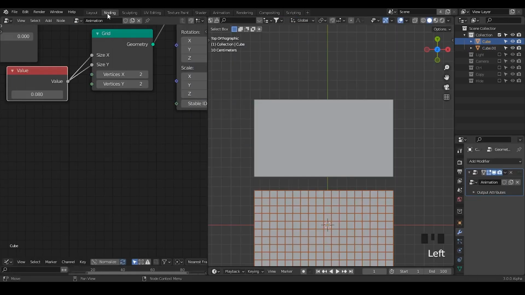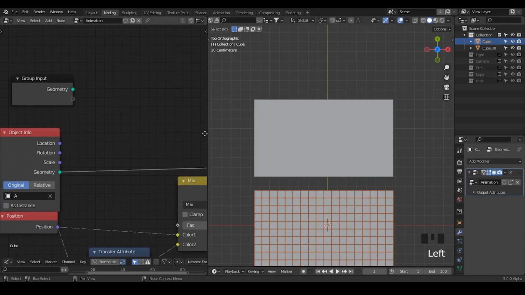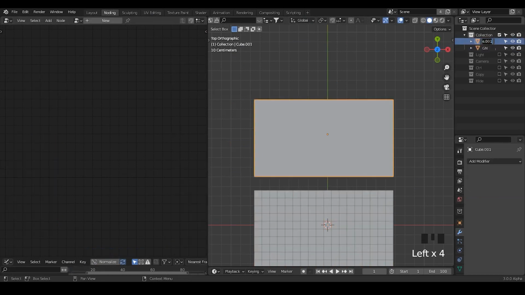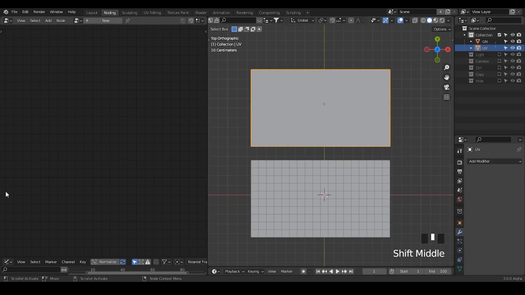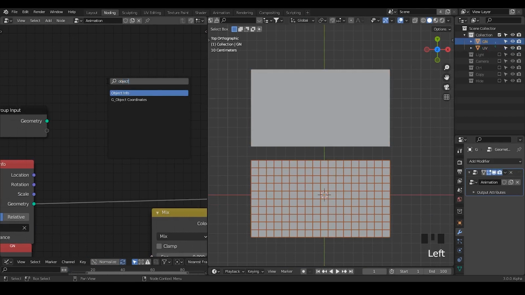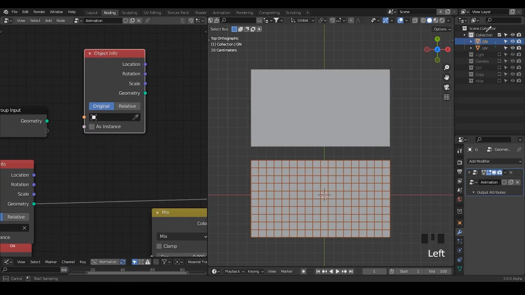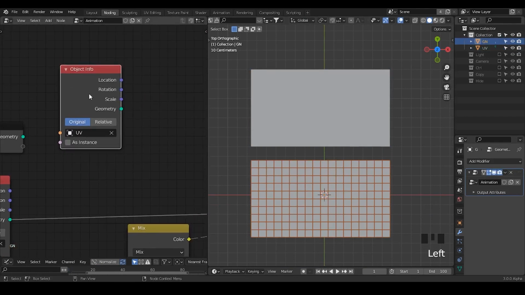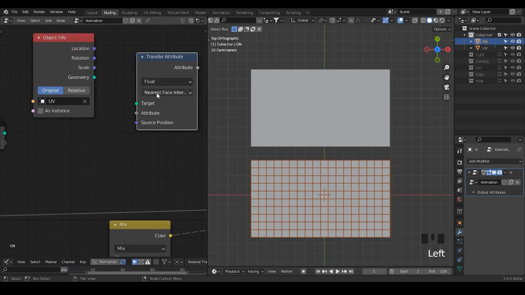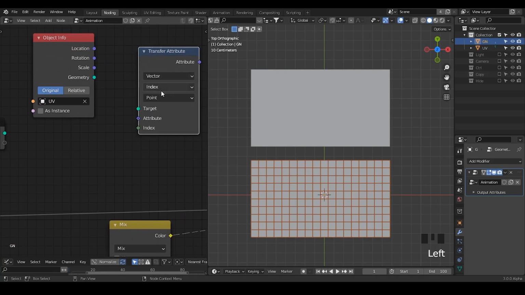So let's go to the geometry node tree, and I would like to rename this object. So this one is GN, the other is UV, so that I have a clear mind about which object I am working with. And within GN, I'm going to take the object info, and finally take the UV and transfer attribute. And the target actually means the source where you want to get the attribute from. The UV is a 2D vector, so vector point.